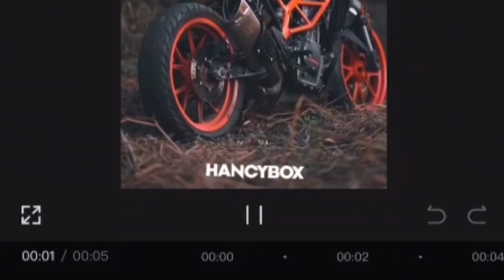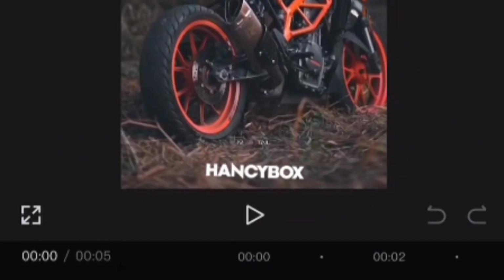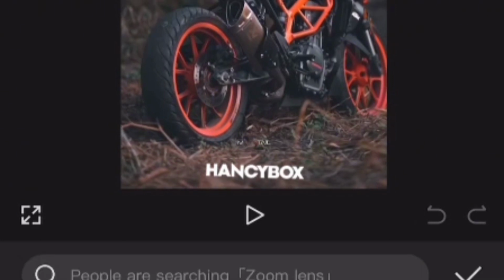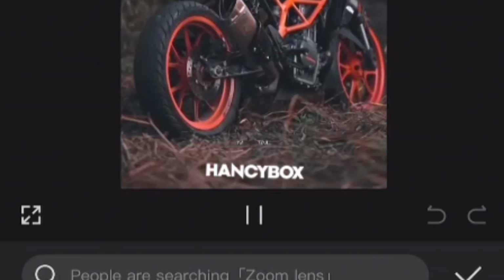If you want to add premium effects in your video which look stunning, just add any video and go to the effects icon, then select video effects. Here are lots of amazing effects which you can use. As an example, I use this split flicker effect.